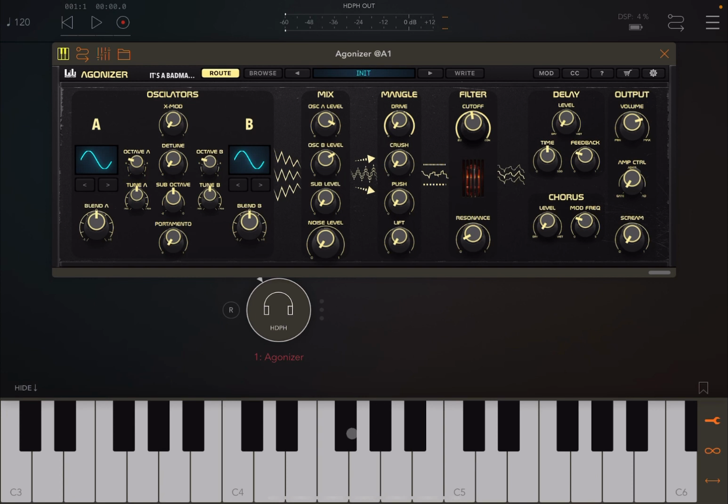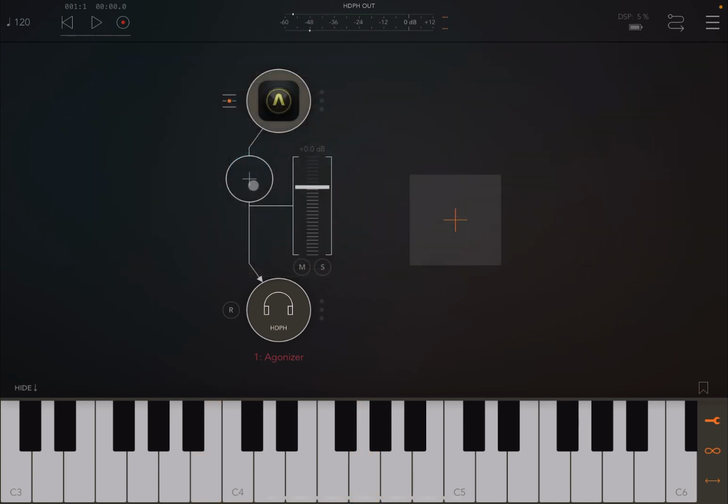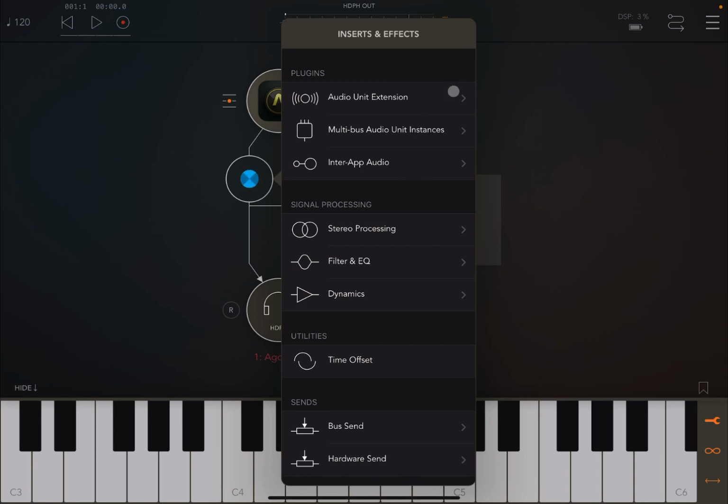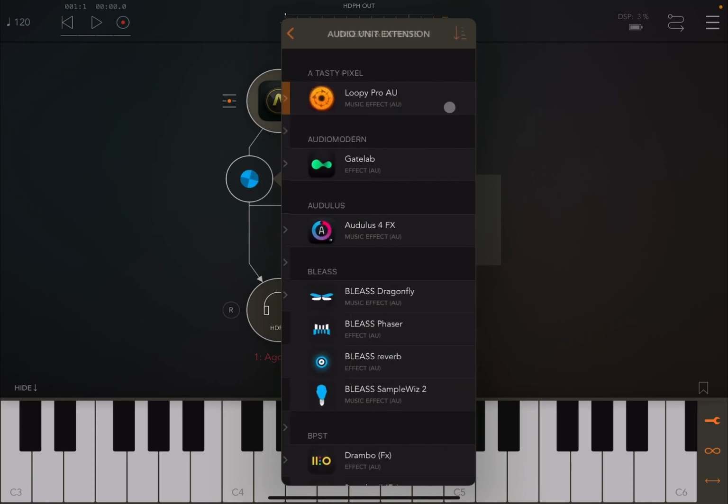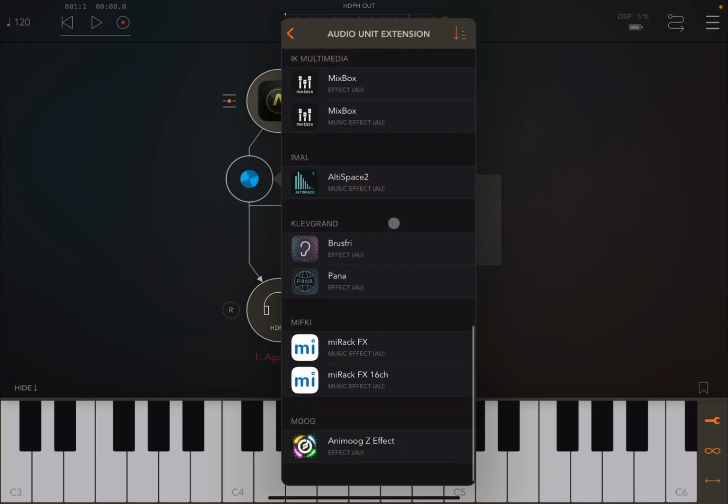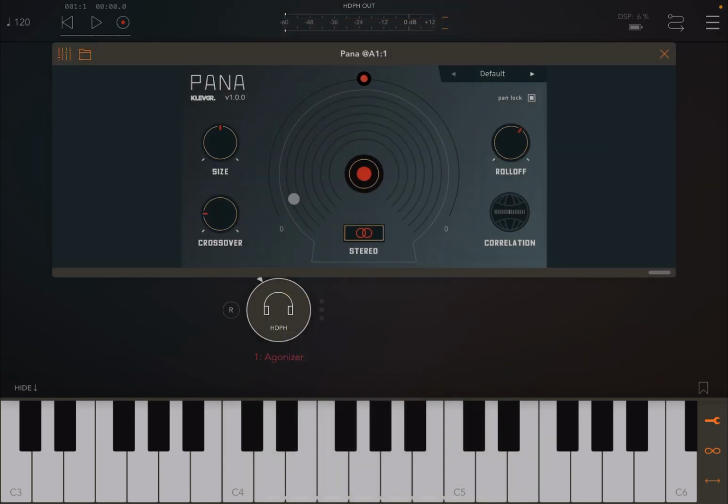Okay, let's connect the AUM keyboard. Okay, that's the init sound. Let's choose something else. Maybe this one. Okay, perfect. So now let's add another audio unit extension in the insert effects, and let's choose Pana from Klevgrand. And as you can see, I use also Brush Spray, which is another nice application from Klevgrand. So let's choose Pana and expand it.